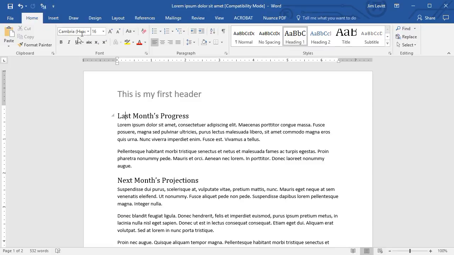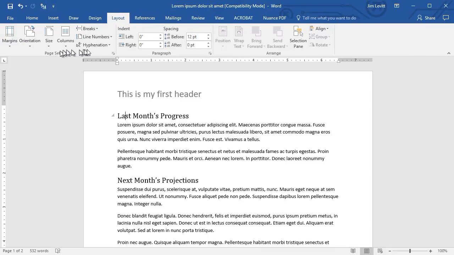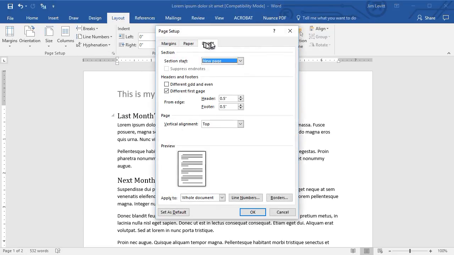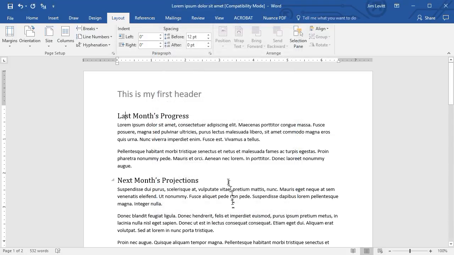Another way to get there, if you want to, is click the Layout menu, and under Page Setup in the lower right corner, you click that down arrow, and on the Layout tab, you can select Different First Page and also Different Odd and Even Pages. But this is the one you want if you want the first page to have a header and the other ones not to. It's very easy to create your own header for, say, your own correspondence or letterhead by doing that.